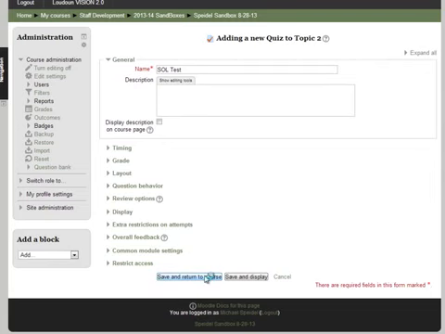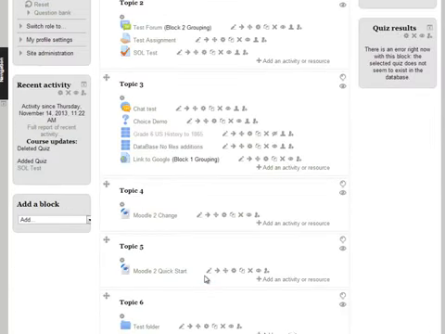So if I hit save and return to course, that is actually the setting up of the structure of our assessment. And in the next video, we're going to go through how you can set up individual questions.